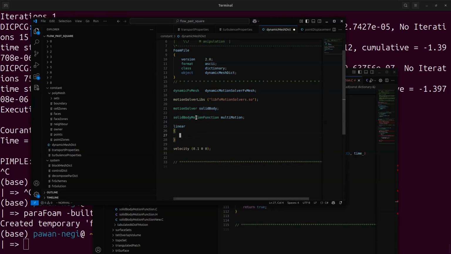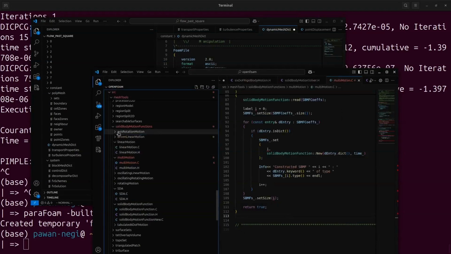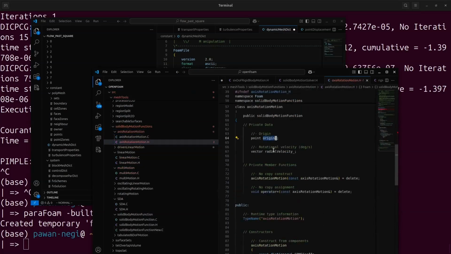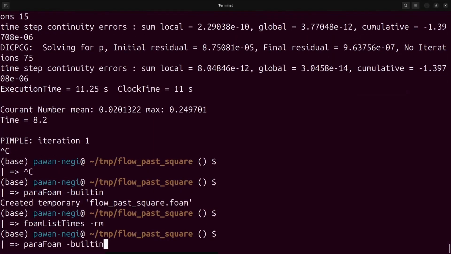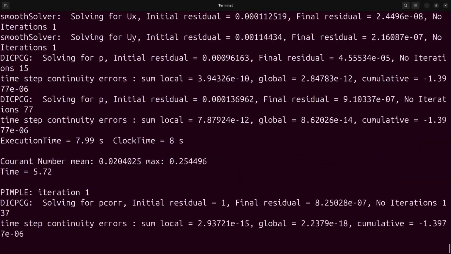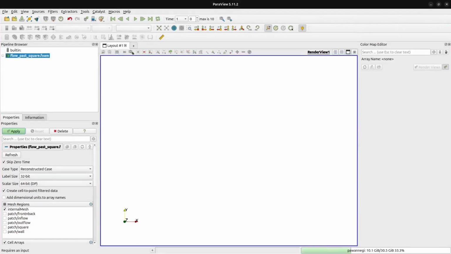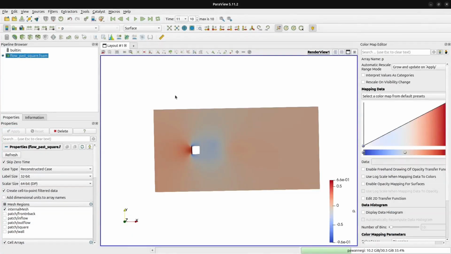Let's copy this here. Similarly, we can have a rotating motion. In this, we can have axis rotation motion, which is here. And let's see what we need here. Here we need origin and radial velocity, and both are vectors. Let me write it from here. Some origins are, and this one is axis rotation motion. Copy it from here. So now we have these two motions, and when we clean all this and rerun, let's look at the mesh, how it is moving. Clearly it is moving forward and rotating as well.